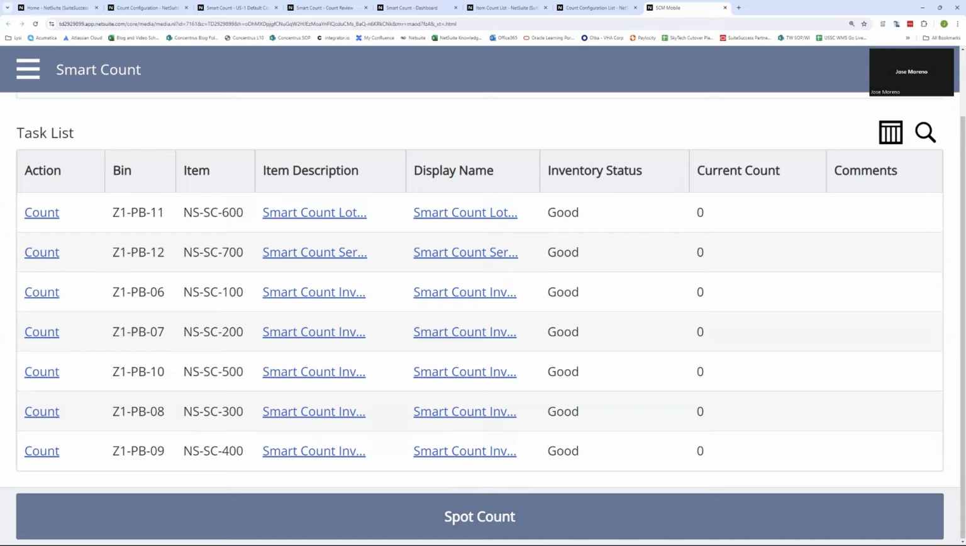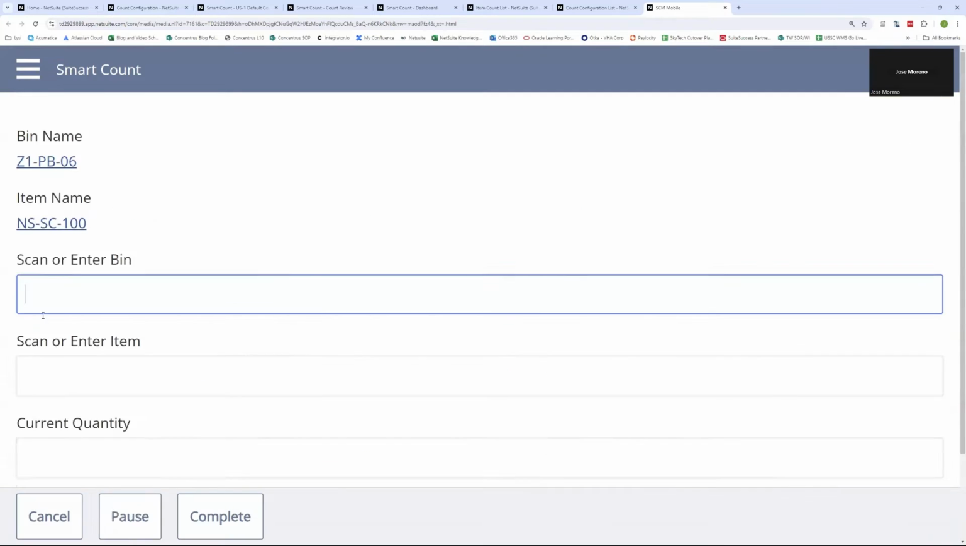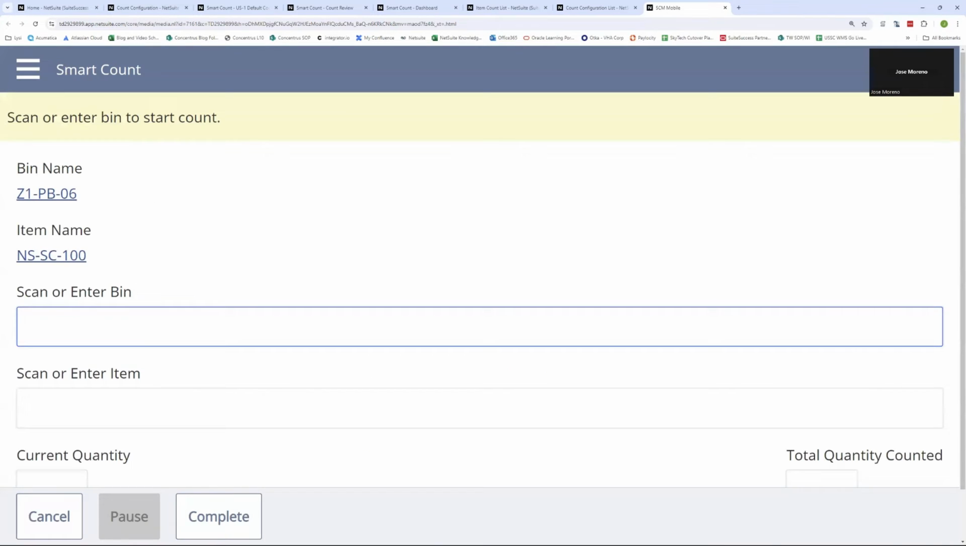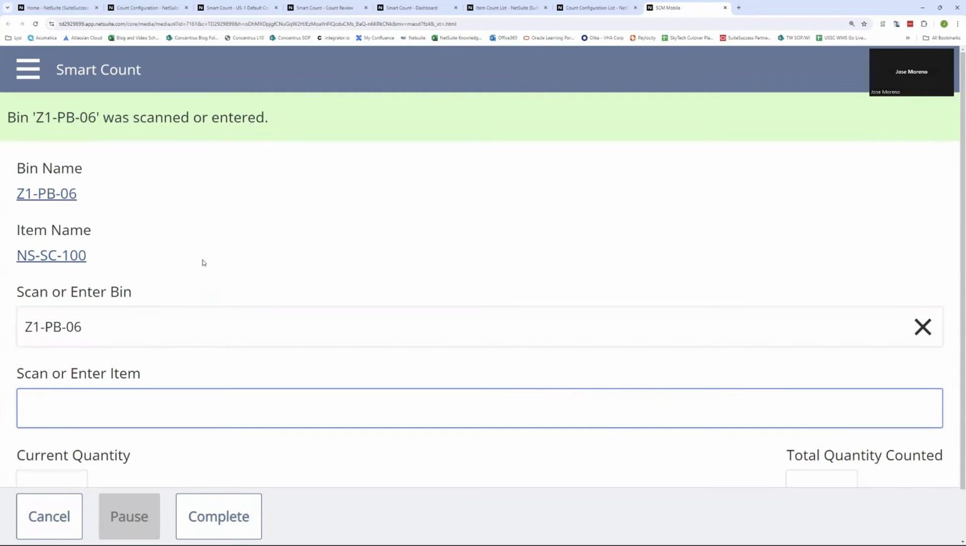So for this demonstration, what I want to show you guys is I'm going to count one of these items, and I'm just going to pick this item here. So if I click count, right, that takes us to the count task. And the first thing I'll do here is scan the bin. So NetSuite will tell us what bin we should go and count in. And of course, when we go to that bin, we do have to scan it to confirm that we are at that location. So I'll do that, and then I'll scan it.